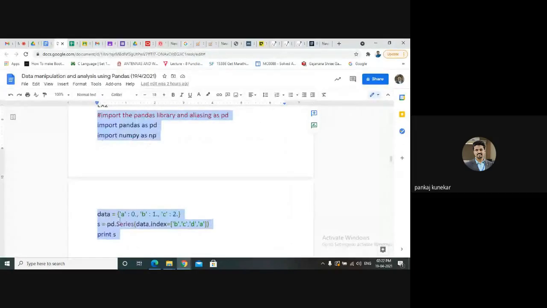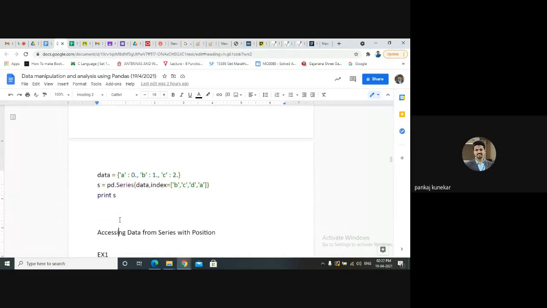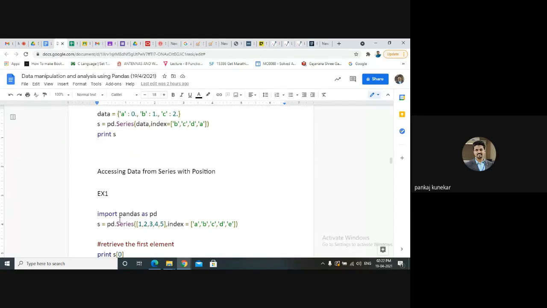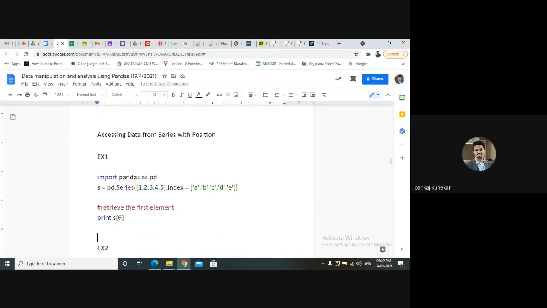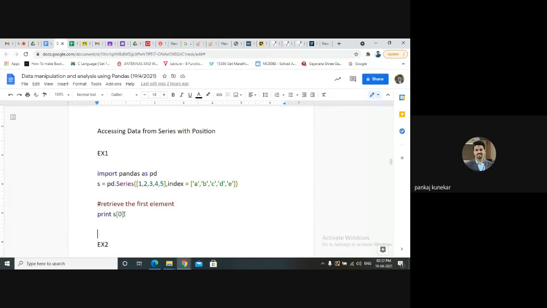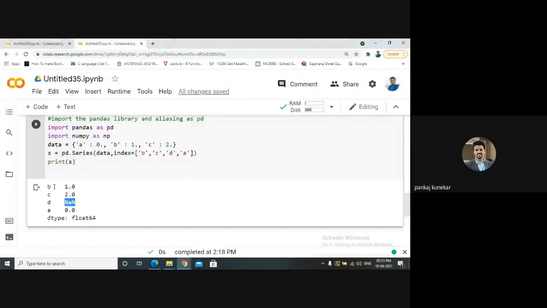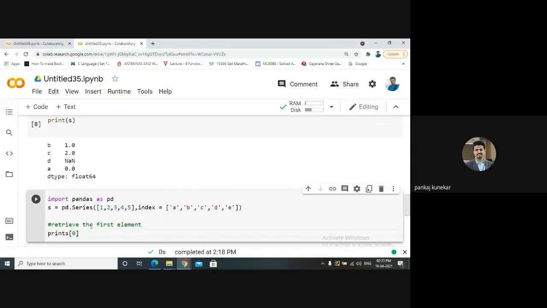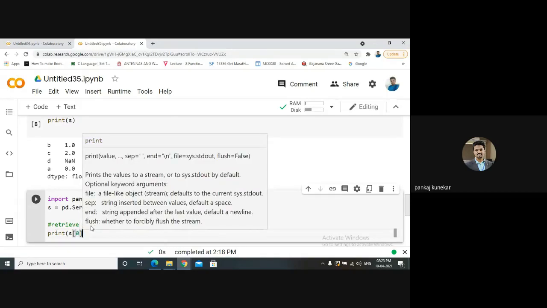So we can redefine the series. Now, how can we access the data from a series by position? We can access the data using position like this, by mentioning the index value. We have a series and we have given the index as A, B, C, D, E, and we can retrieve the first element using the zeroth index. We start with the index 0. So we can retrieve an element using its position, or index, by mentioning s of 0.